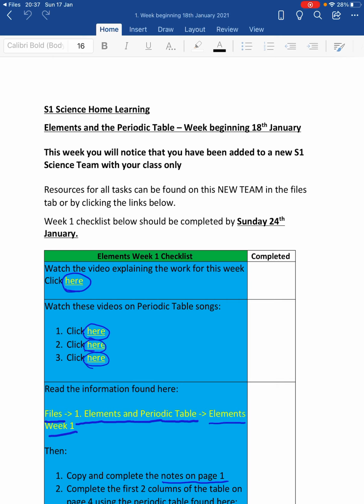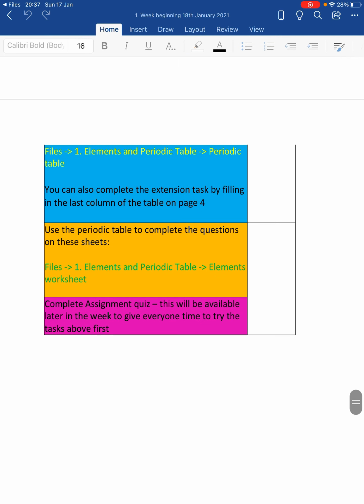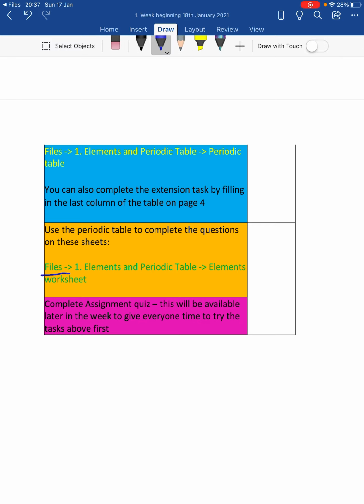When you've completed the tasks on these sheets, the next task from the checklist can also be found in Files. You're looking for the document that's called Elements Worksheet.